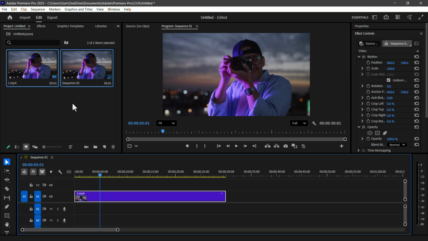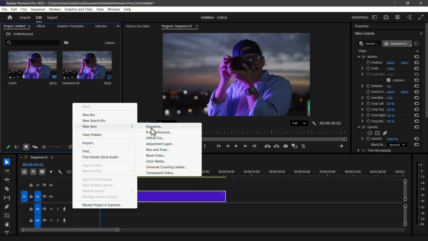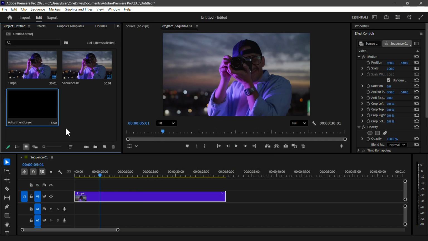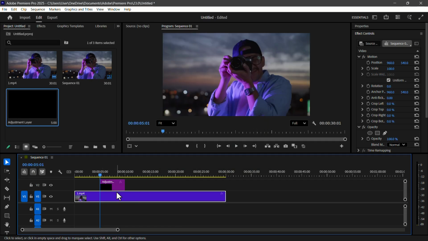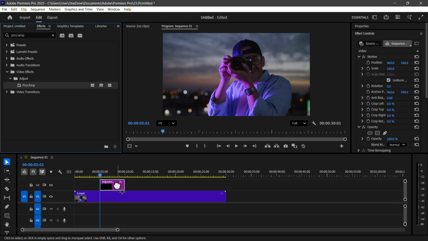Now go over to my project panel, right-click, go to New Item and click Adjustment Layer. Click on OK. Now I'm going to drag my adjustment layer over my clip. Go to the Effects panel and search for Procamp, then drag and drop that onto my adjustment layer.